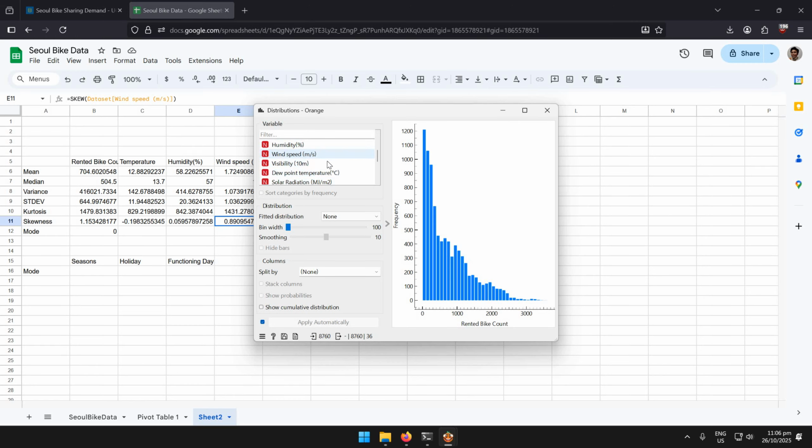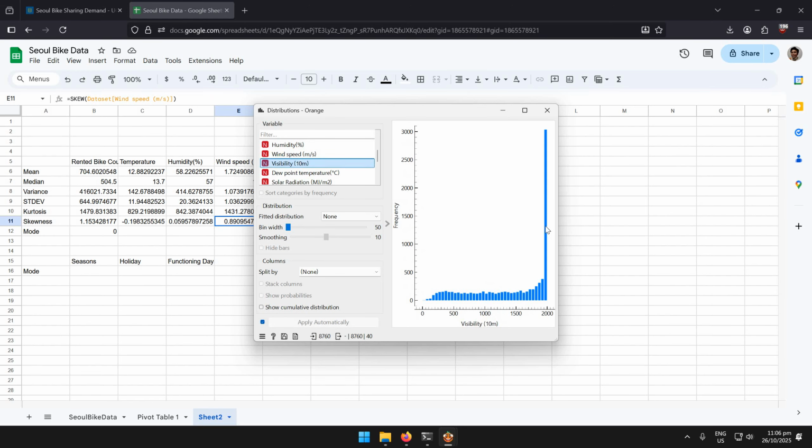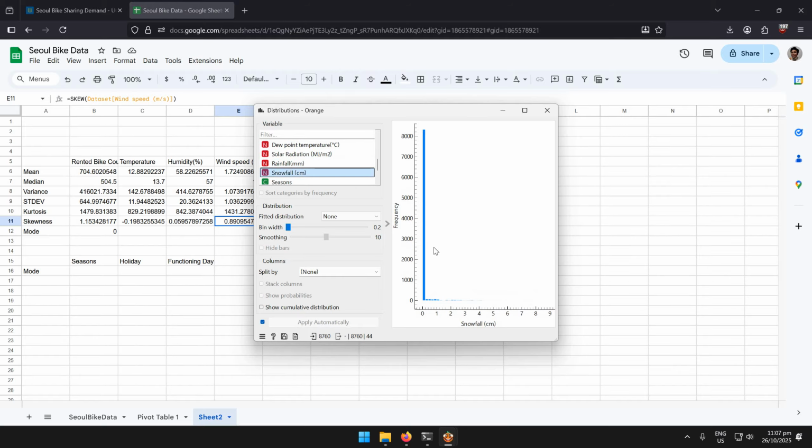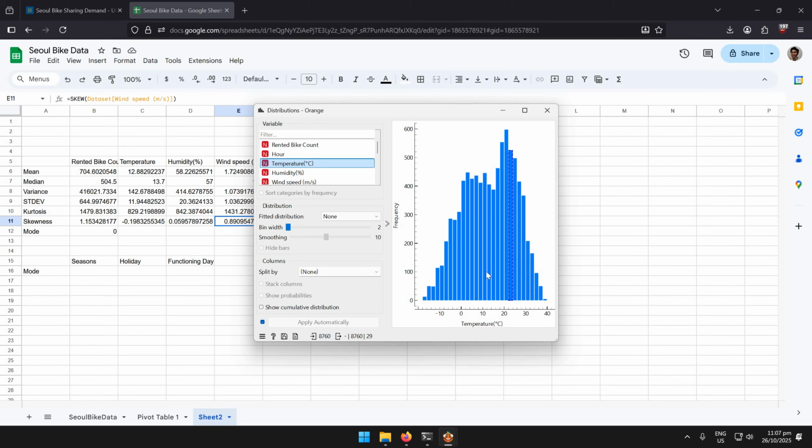Let's say you're interested in the visibility, for example, then it has this distribution right here. So visibility, most of the values fall in the range that is greater than 10 meters. So this area is apparently not that snowy because the most frequent snowfall value falls below 0.2. Temperature right here, the most frequent temperature would be around these ranges right here, specifically this bar between 20 and 22.